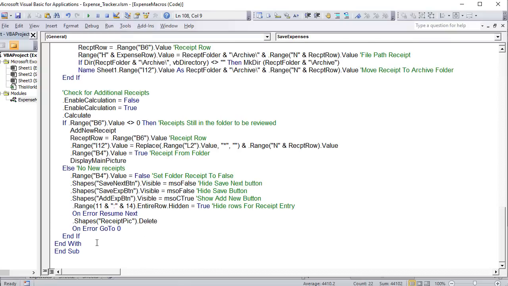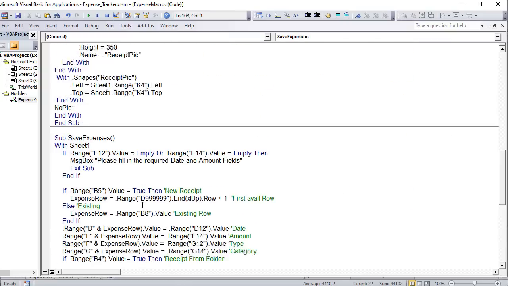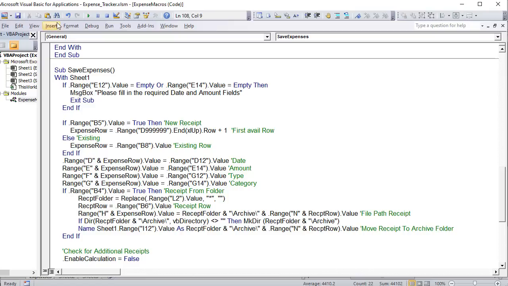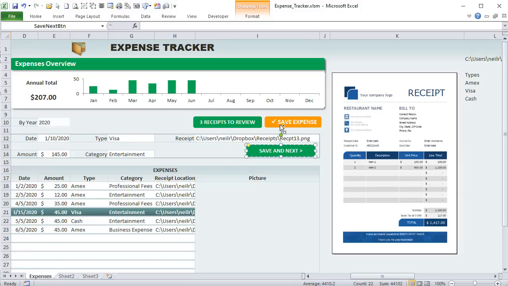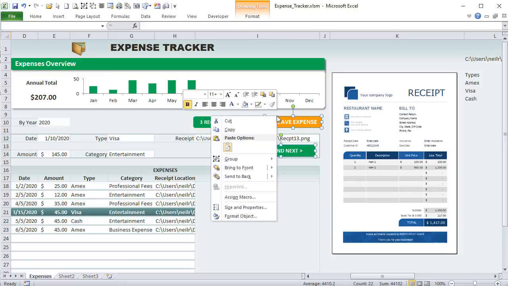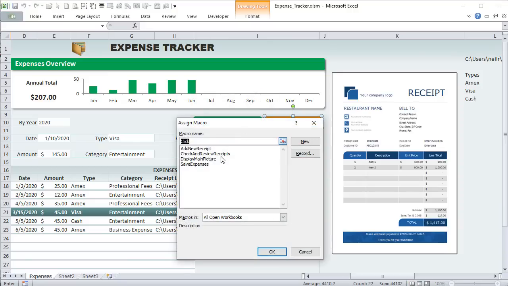Let's go ahead and look it over. It's a little bit of code. Save expenses, and I'm going to save this. Of course, we want to save before running code. We don't need to copy it actually. We can just go in and take these two buttons, right? Remember, we're going to hold the shift. These two buttons are both going to get the same macro, so I'm going to assign the macro, and it's going to be save expenses.